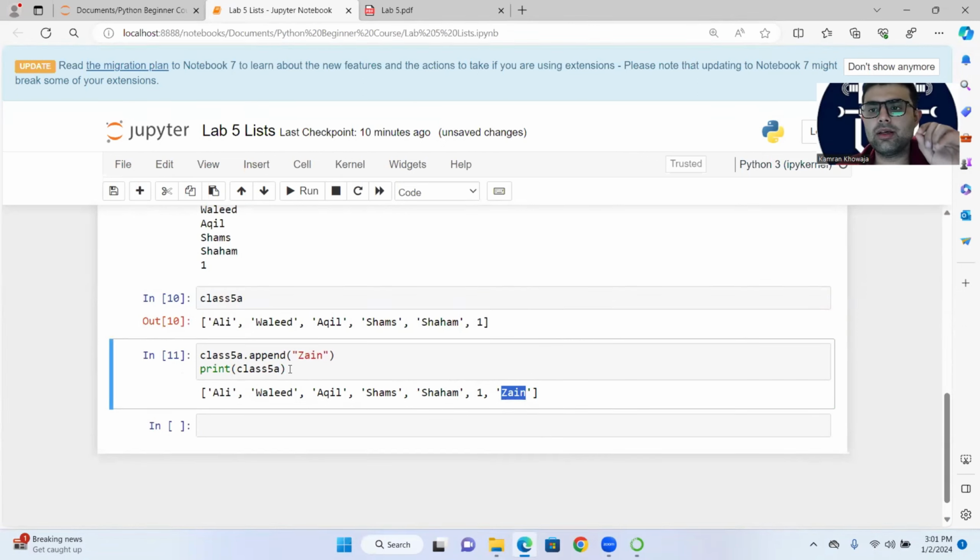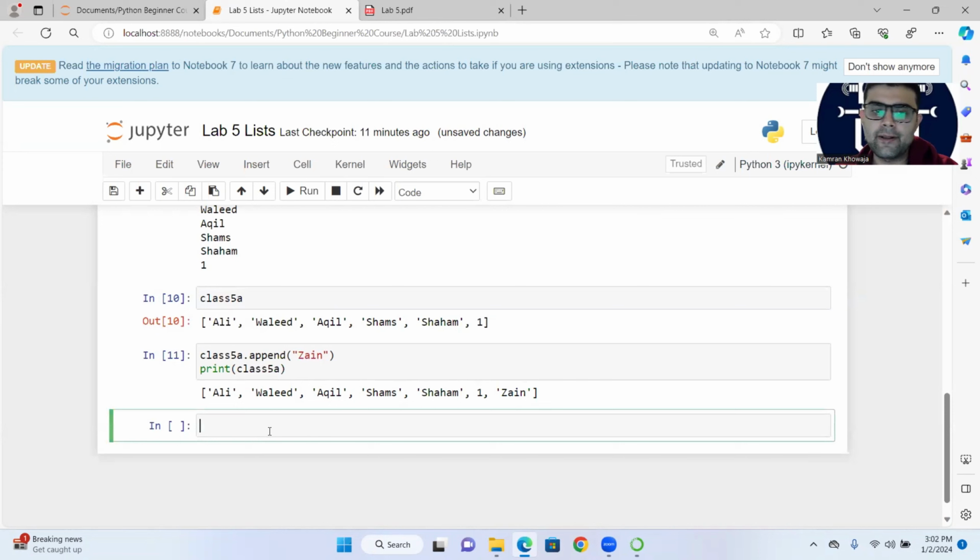Now let's take another example. If somebody says, I don't want to be at the end of the list, but I want to be in between. Like if somebody wants to be at the location of Aqil, so the Aqil location is 0, 1, 2. If somebody wants to take the location of Aqil, you can reset all the locations. You can also do that. You can write class 5A dot insert. Insert is a function to add any variable in between the list. Insert, and then you write the location number, that is 2, comma, the data you want to add.